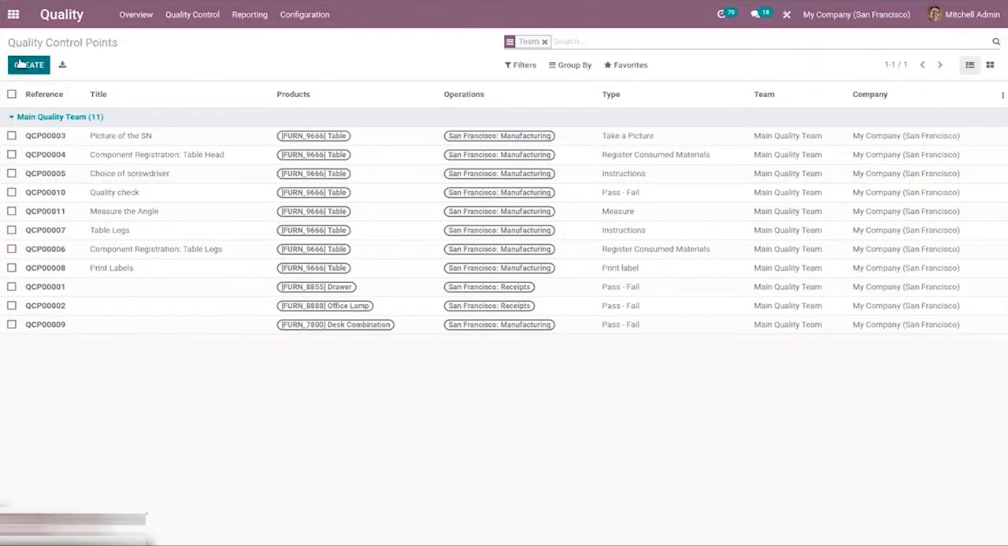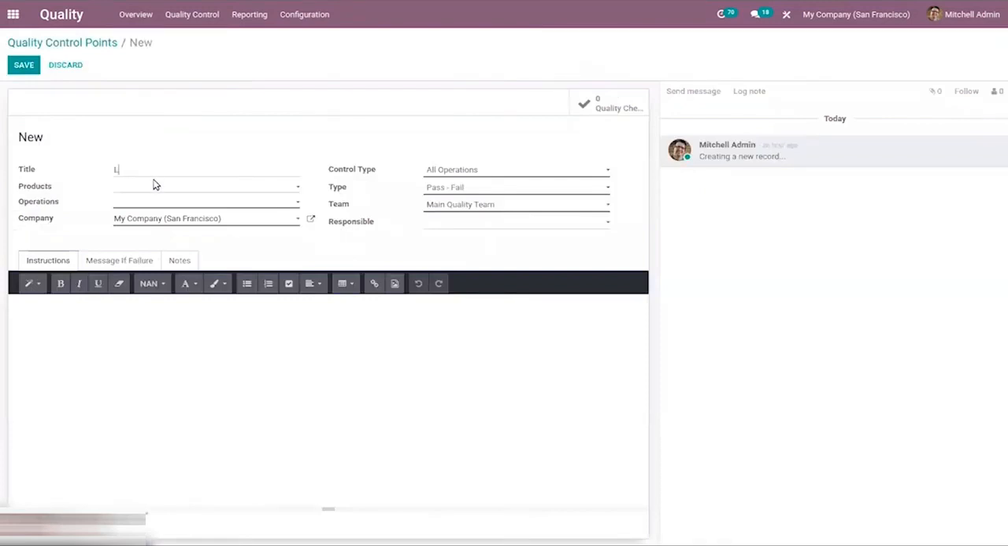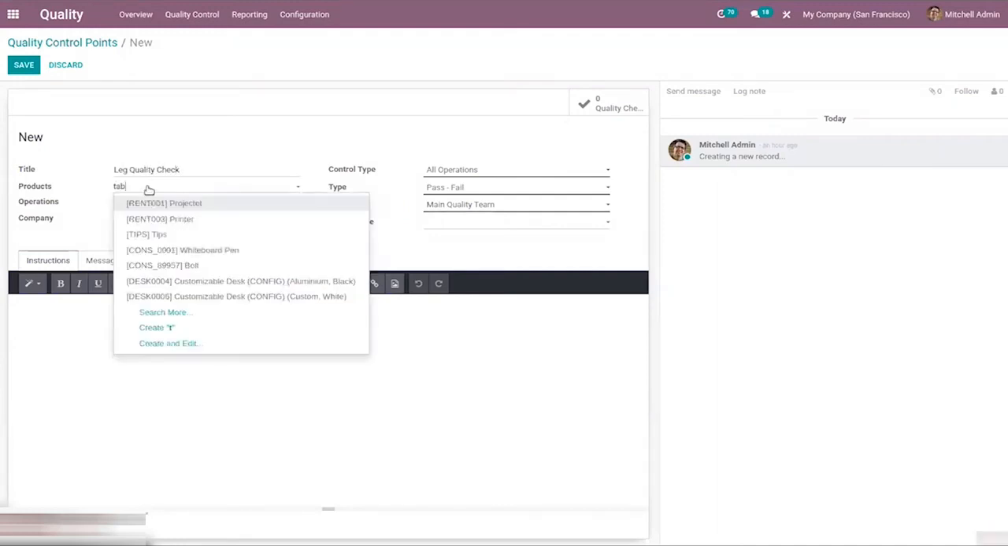So we can create quality points. We can define the product on which the quality control point should take place, and the operation at which it takes place is also defined here.